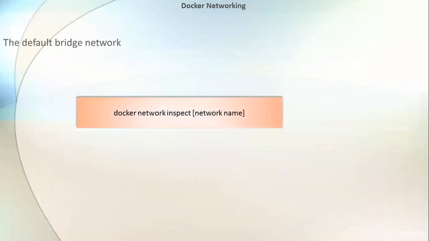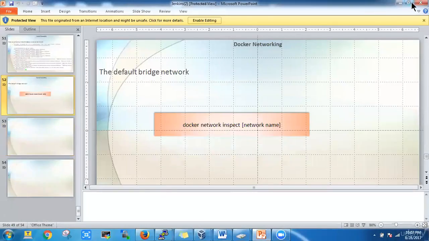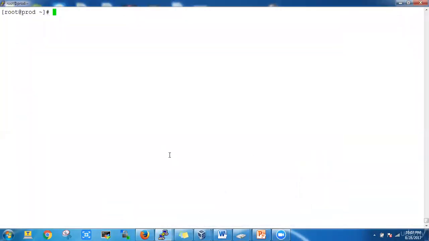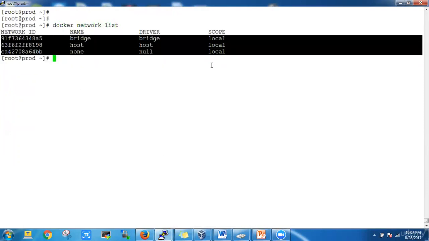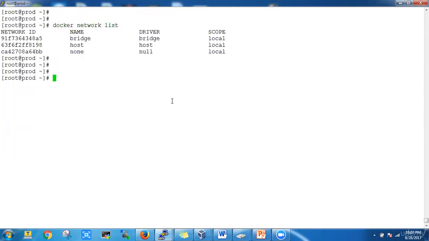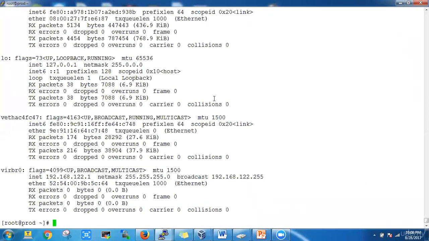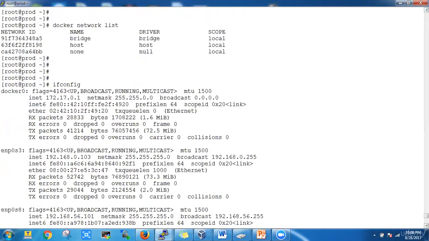All right. So let's see more about bridge. To list all the networks, we'll give the command docker network ls. Here we can see that three networks are available for us. Now we want to check how this communication basically happens. All right. So if we give the command ifconfig on the Docker host, we'll get all types of connections over here.